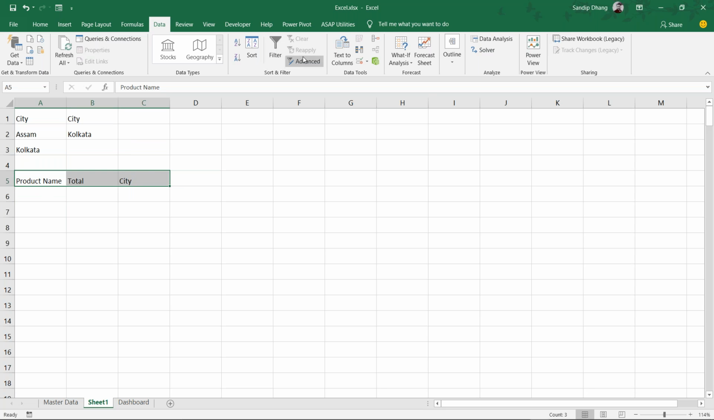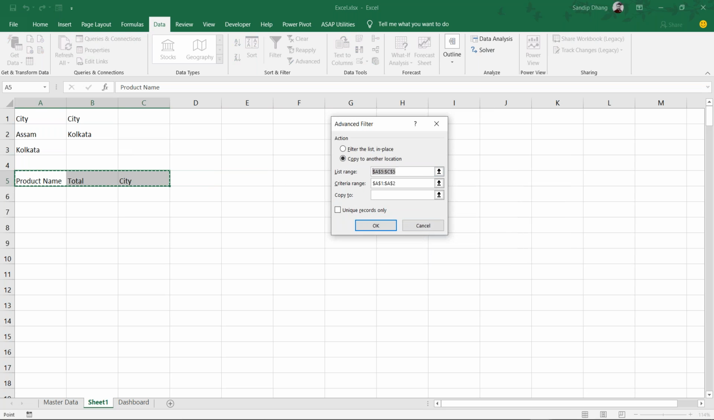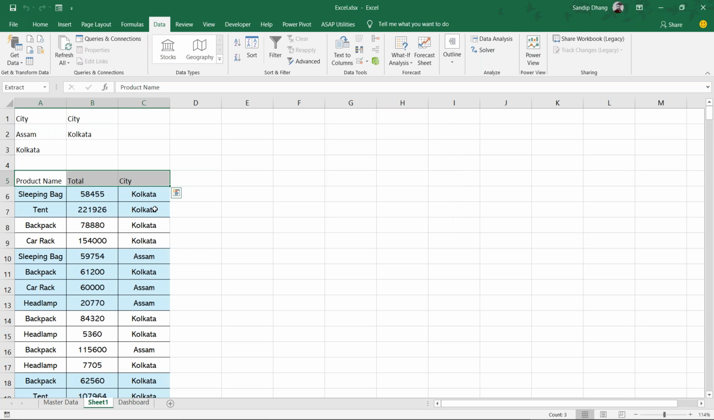I will select these three again. Click on copy to another location. Just type the data area on which you want to pull the data. Select these three, right? Copy to, select this, and okay. See, Kolkata is also there, Assam is also there, right? So by this condition we can use OR logic. If you need to use AND logic, then you need to use other columns for your text purpose. But if you want to use AND logic for numbers, then you are good to go.